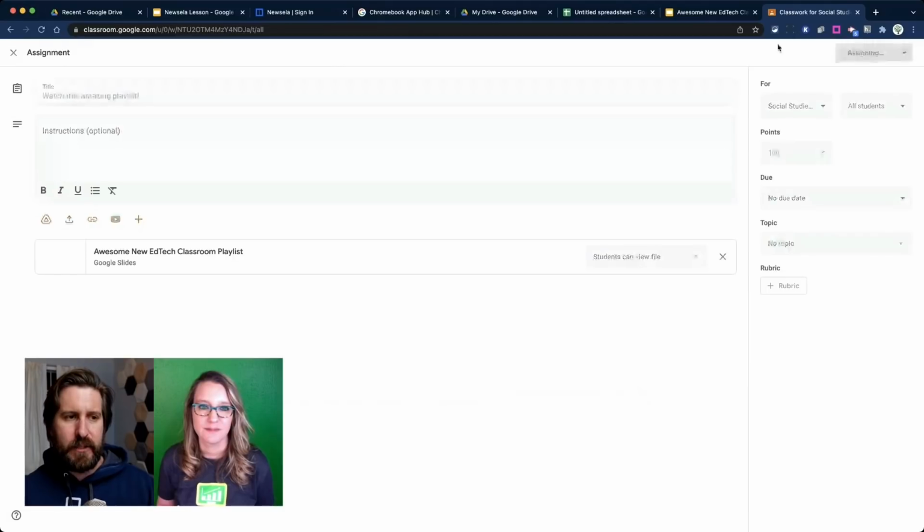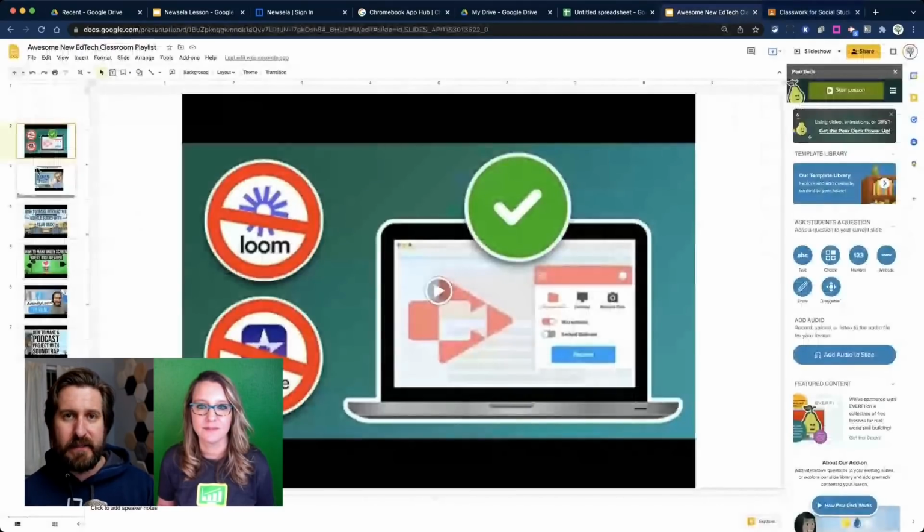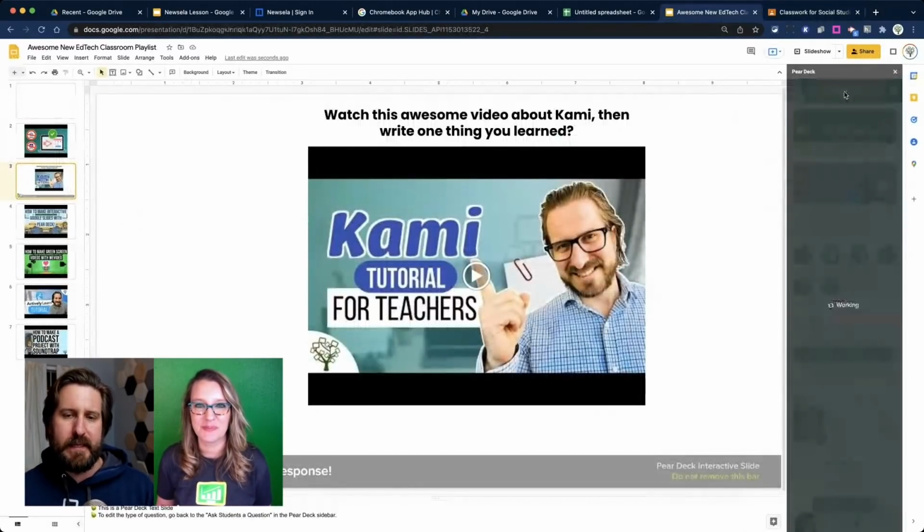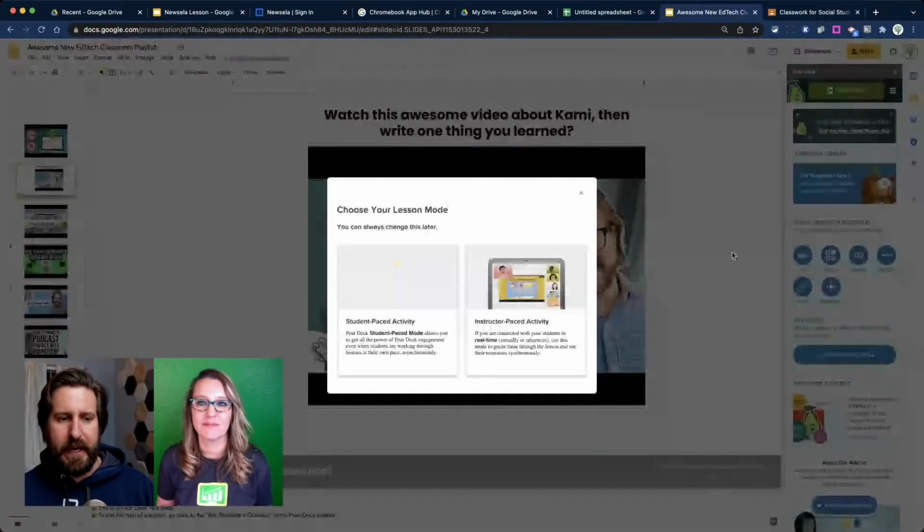However, if we're going to add some interactive questions and add-on smash, I feel like we coined a new term there. Add-on smash. I've never heard of that before. I like it. Add-on smash. Then you would start the lesson here. That's going to generate a shareable link that you can share and do student paced, instructor paced. Everybody knows Pear Deck.